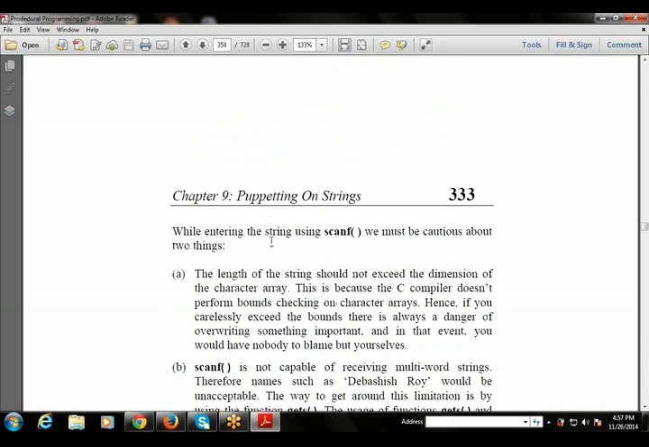This is the row. Why? Because the initialization is less than what we give as the input. That is not the correct way. So this says the length of the string should not exceed the dimension of the character array.